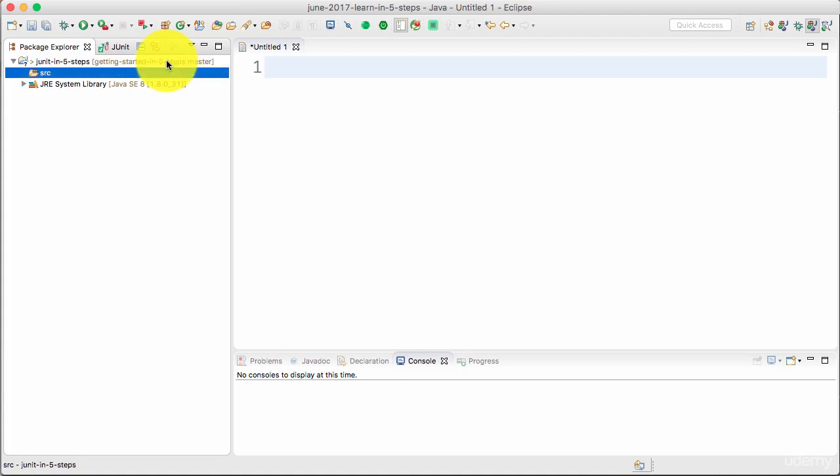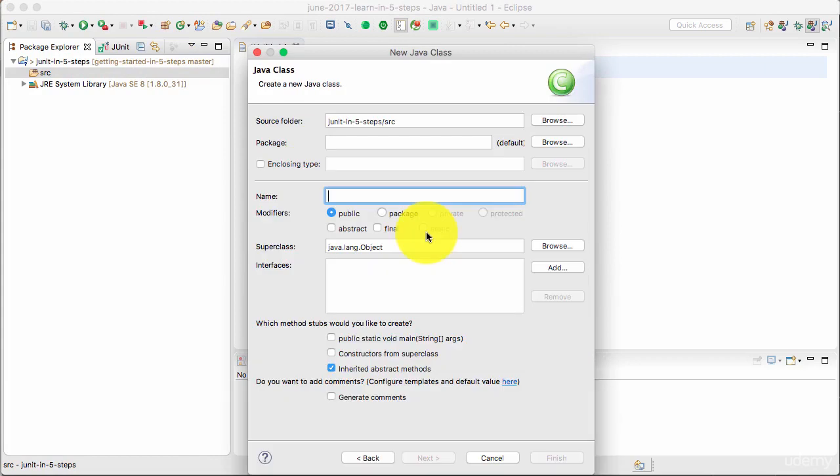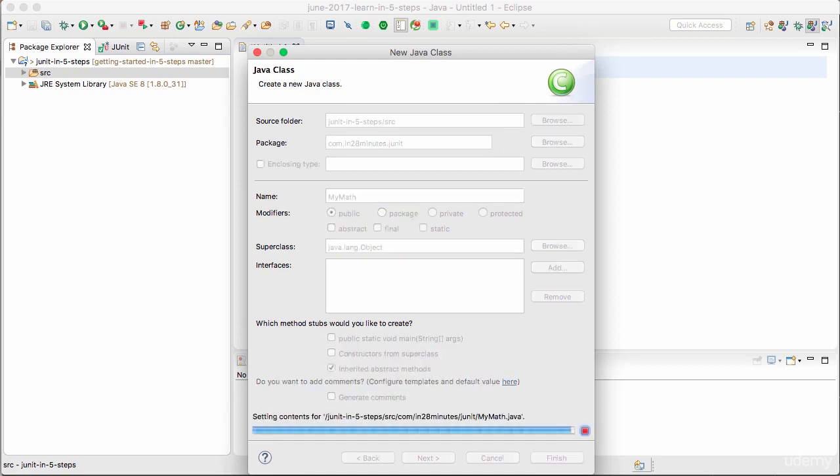Once the project is created, I'll go ahead and create a simple Java class. So I'll create a class. I'll want to call this class MyMath, and I would put it in the package com.in28minutes.JUnit, and I'll say Finish.